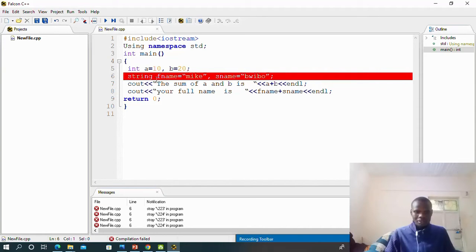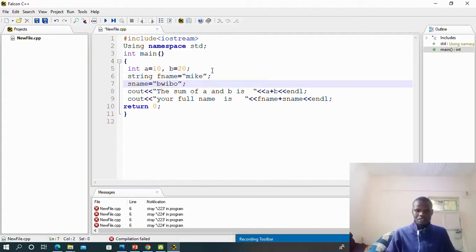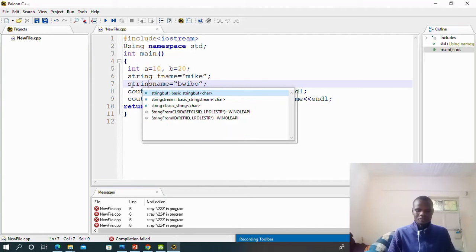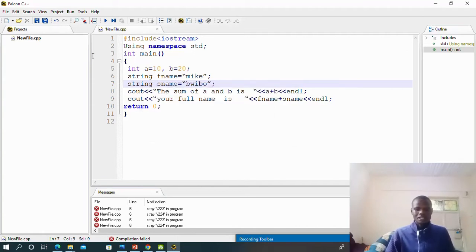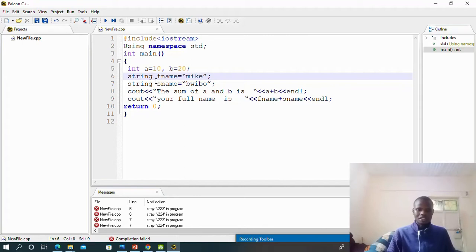Fname is equals to Mike. Maybe it doesn't need a string, but let me just separate this one to see if it will accept string. Sometimes C++ needs you to do string as character, as a string of characters. So let me just separate them and see if it is going to accept. If it doesn't accept it, it is complaining about 6 and 7. So what we're gonna do is use character.